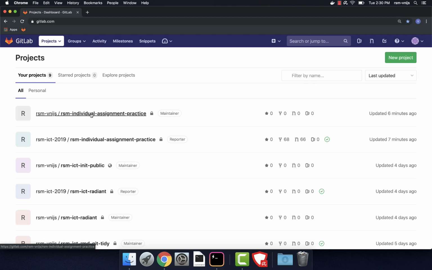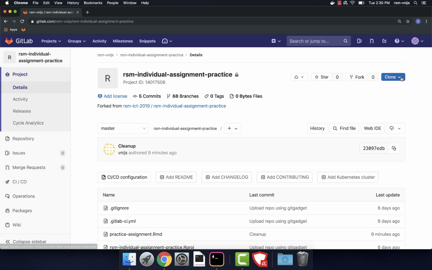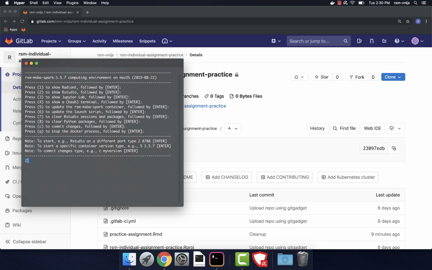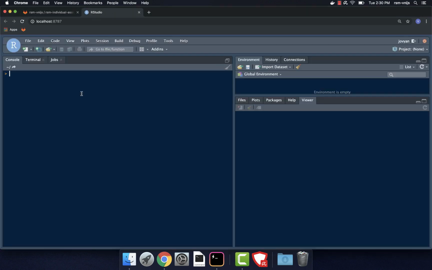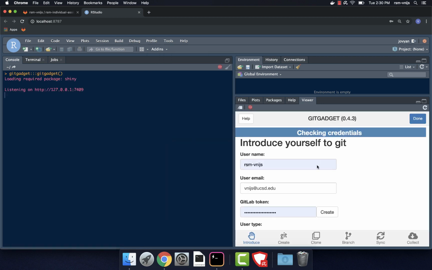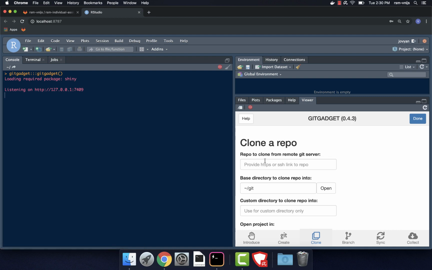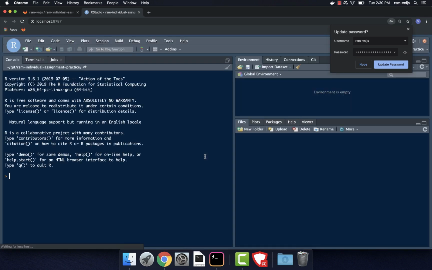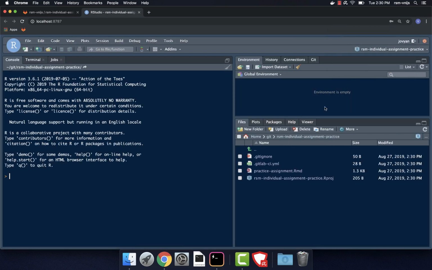So let's click on the student copy, if you will. And then I'm going to go ahead and clone that. And then I'm going to use the Docker container to start up RStudio. And start gitgadget. And I'm going to clone. All right. So click on clone. It'll take a second. You should see some messages on the left in a second. I guess you don't see that because it starts up the new project right away. That's fine. And so now here we are.